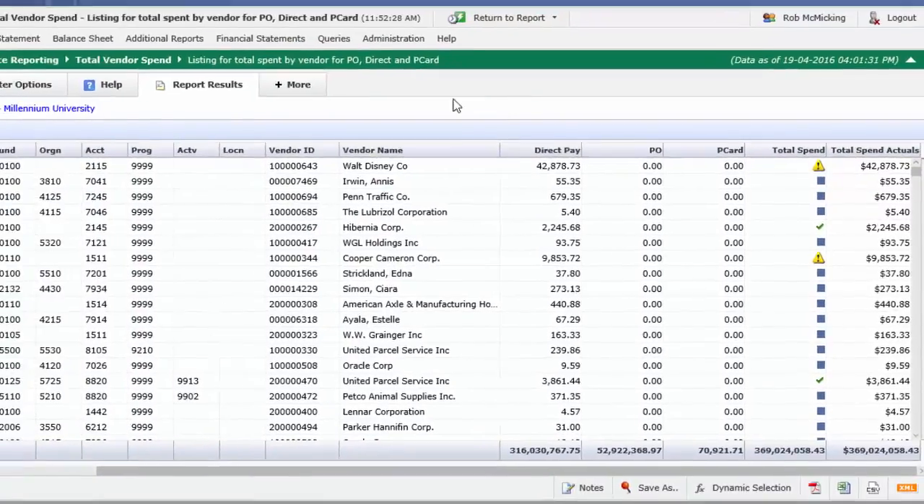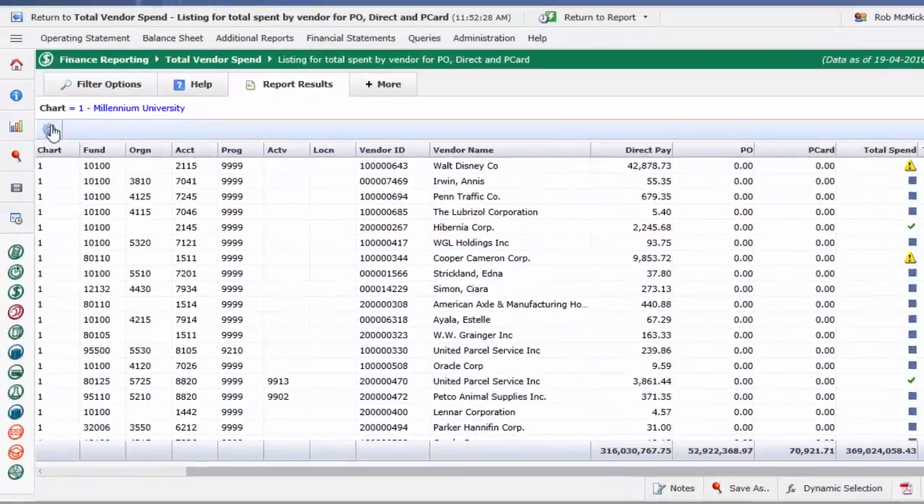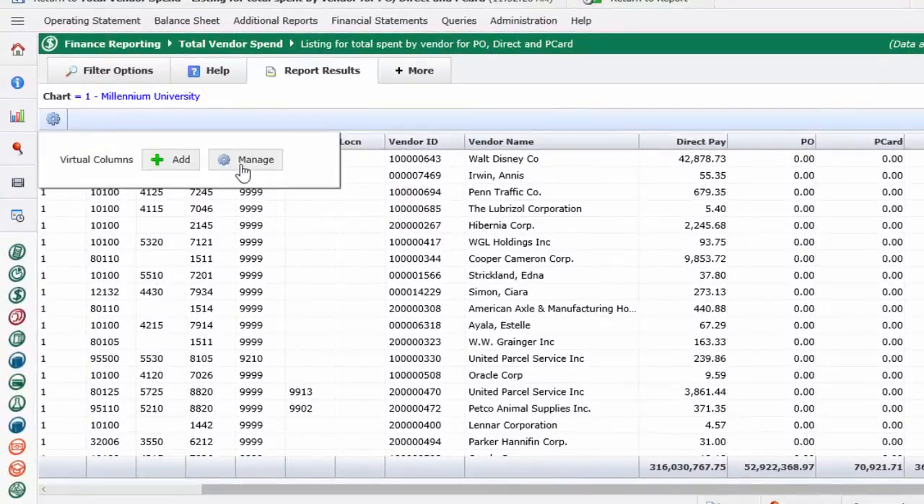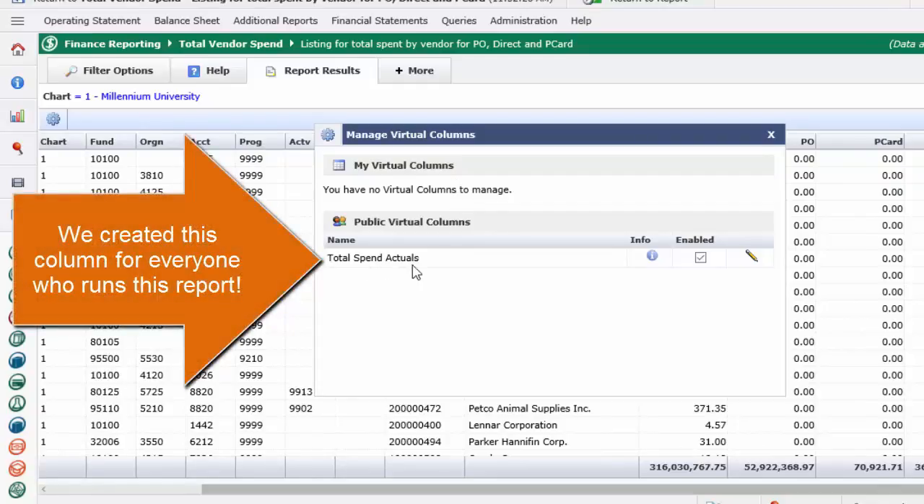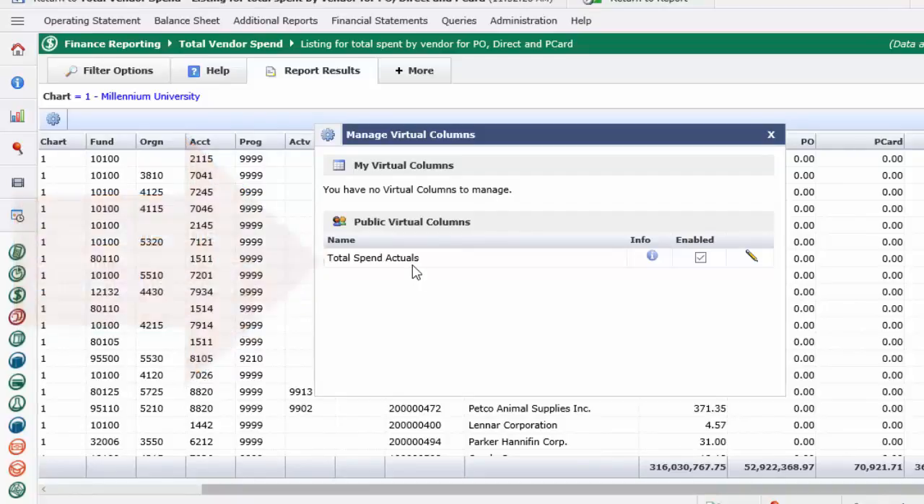This last column in the report is a virtual column, not a baseline column. Let me show you how else you might know that. If I click on my gear button and click Manage, it's going to show me that in this case, I have no personal virtual columns, but I do have a public virtual column. In other words, as an administrator, I went ahead and created a virtual column that was going to be available for all end users who run this report.